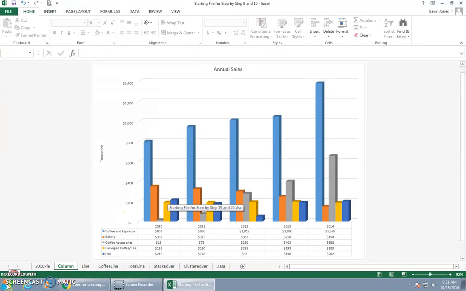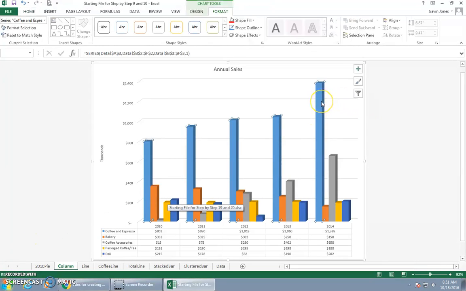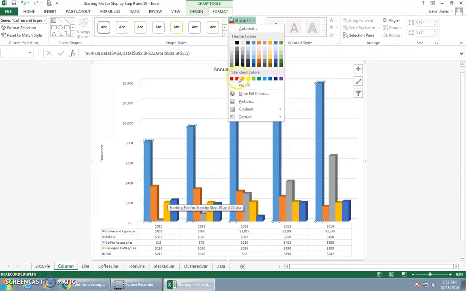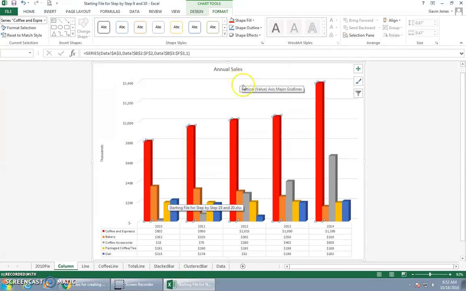Click the Column Chart tab. Click the tallest bar. Notice that the 5 bars have data selectors. Click the Shape Fill button and select red. All 5 bars in the legend color for Coffee and Espresso change to red.